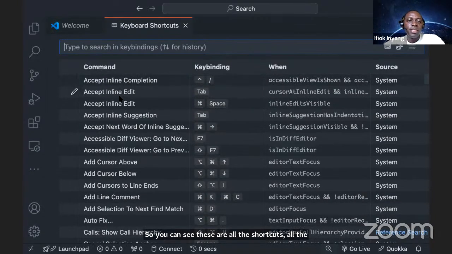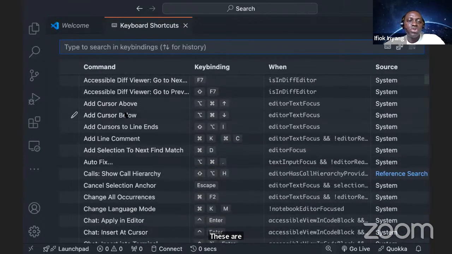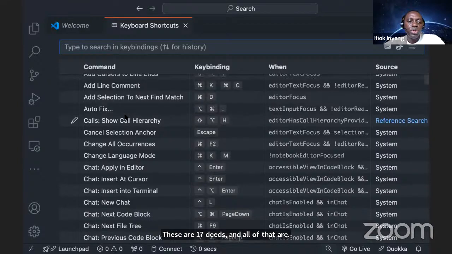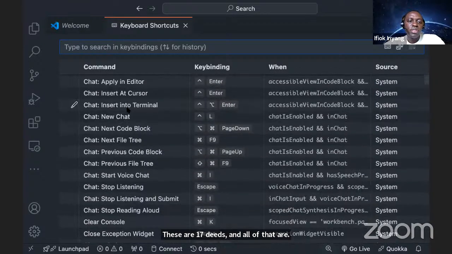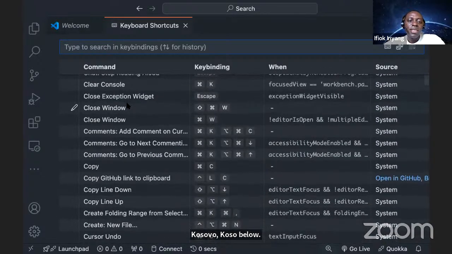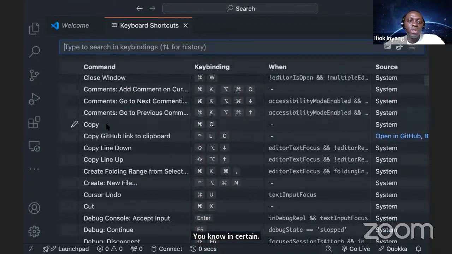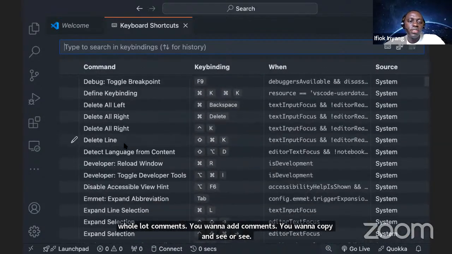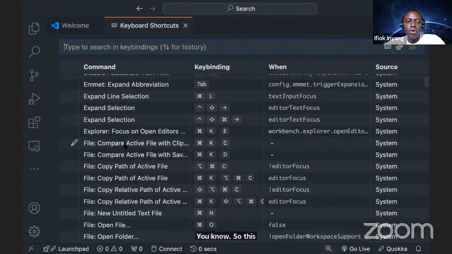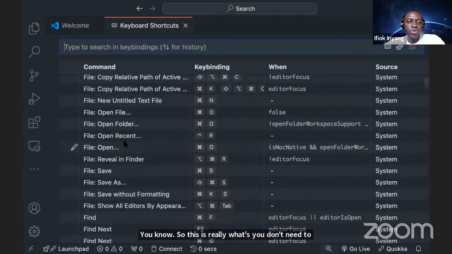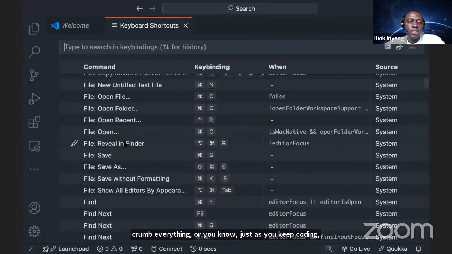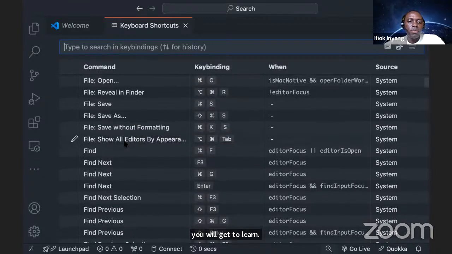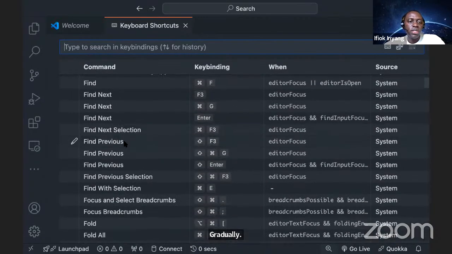We have these accept inline edits and all of that. Add cursor above, add cursor below. Insert into terminal. A whole lot. Comments. You want to add comment. You want to copy, Command C or Control C. So you don't need to cram everything. As you keep coding, you will get to learn gradually what each of these shortcuts can do.